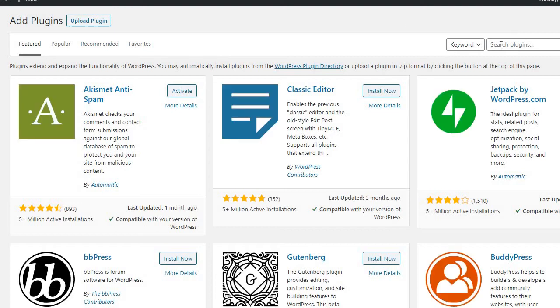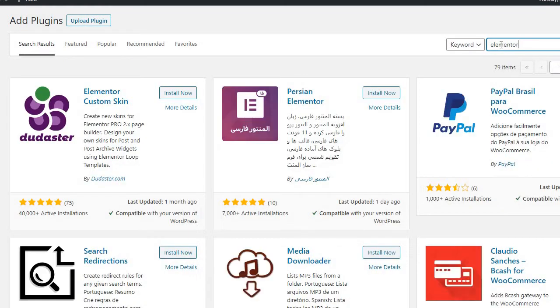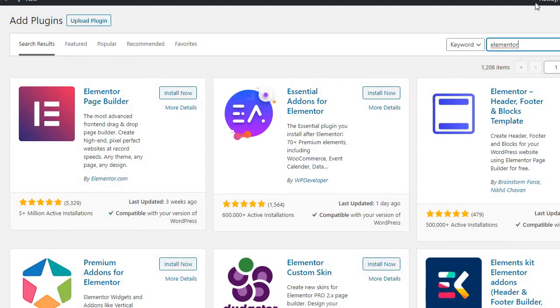Then I will search for my plugin here. The first plugin I would like you to install on this website is the Elementor plugin, because this is a page builder and this is what I'm going to use in creating this site. So I'm installing Elementor page builder now. I will click on install. When it's installed, then I will click on activate. It's installed already. I will click on activate.